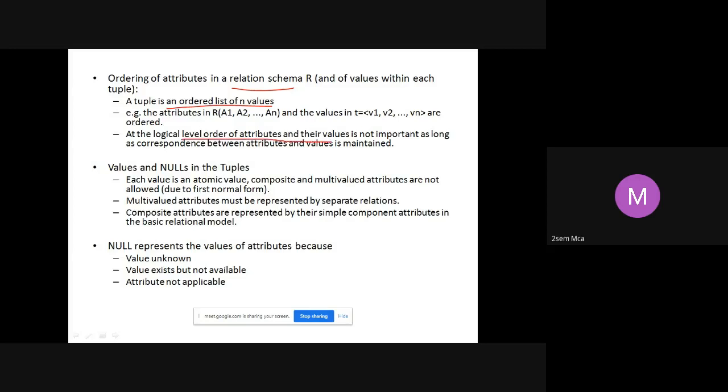Order of attributes and their values is not important as long as the correspondence between the attributes and values is maintained. That should be there. But you don't have to say SSN should always be the first column and name should always be the second column. Not at all necessary. You can put date of birth or salary as the first column. No problem. There is no order that needs to be maintained. But when I say salary, I cannot enter a date of birth value. The correspondence between the attribute and the value should be maintained. Right?